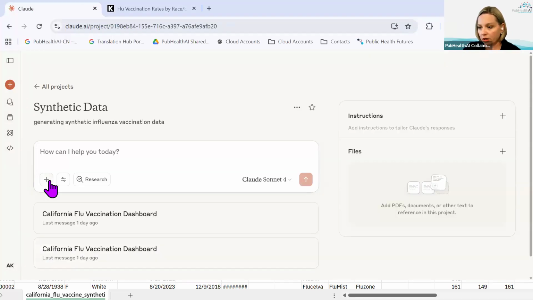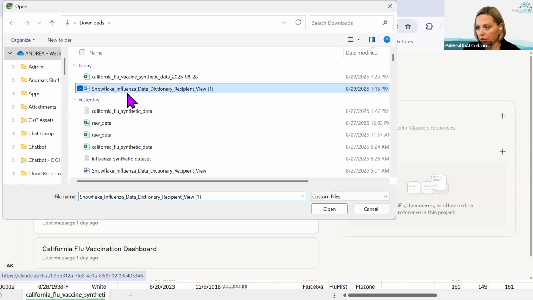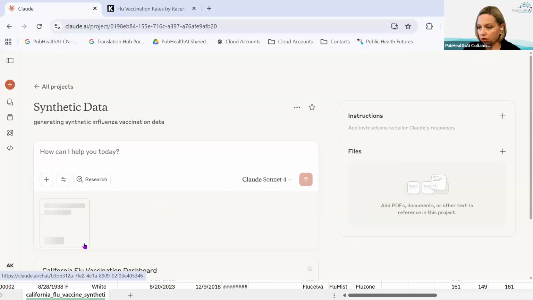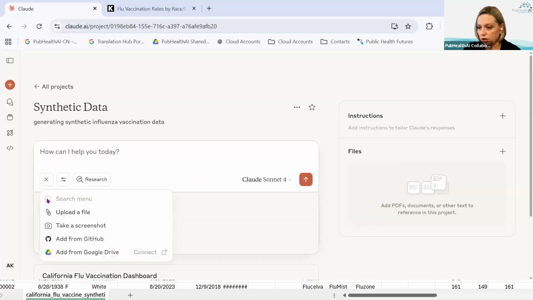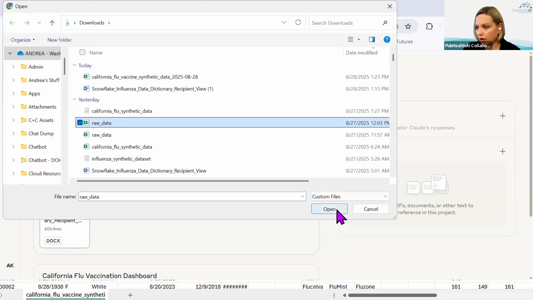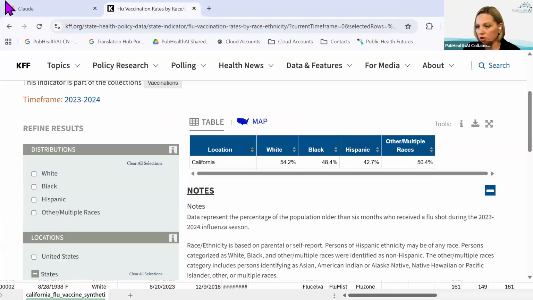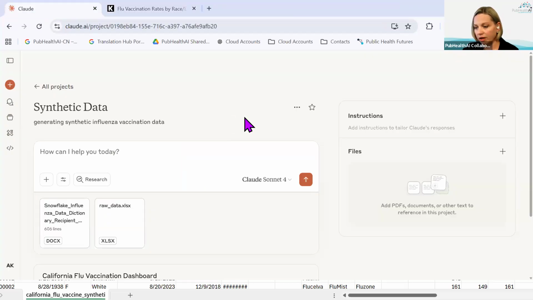So we're going to go back to our data dictionary. We're going to run it all again. There's our Snowflake data dictionary. And we're also going to pull in the raw data from California that I pulled down yesterday. It's just some race ethnicity rates, really simple tables, not anything line level.